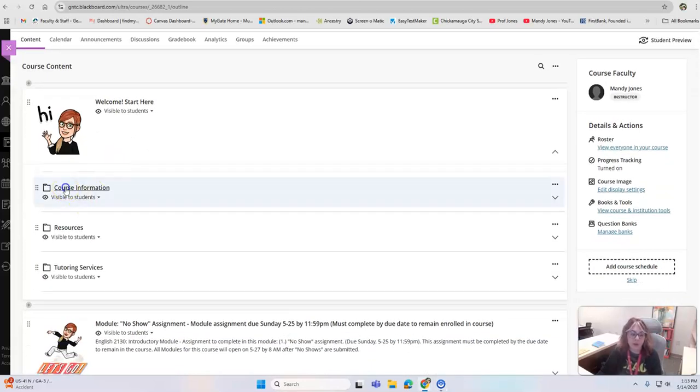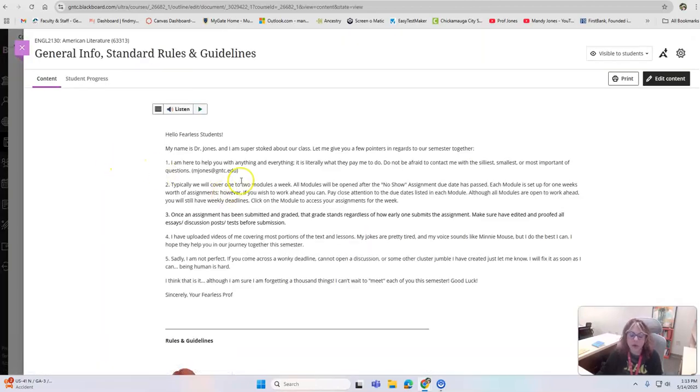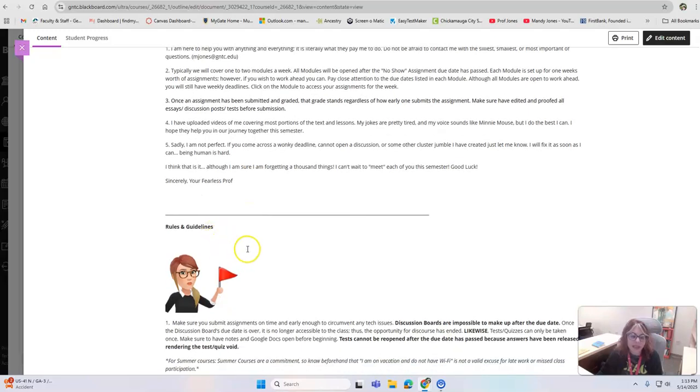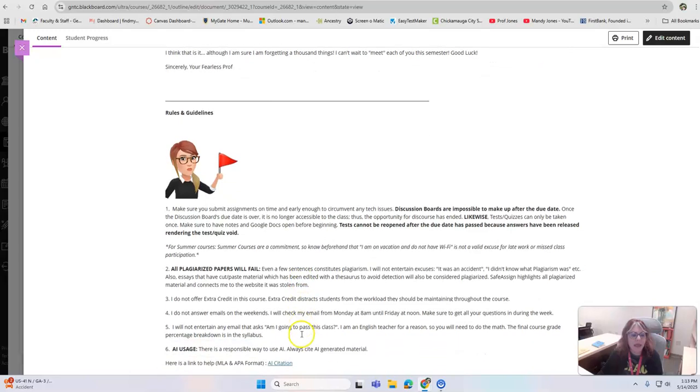This very first folder has our course information. We have our general info, red flags, rules and guidelines, things that you need to consider during this semester. My email address is here. I chat you up a bit. Here I have some of my guidelines. Discussion boards and tests and quizzes cannot be made up, so make sure that you are watching those due dates.